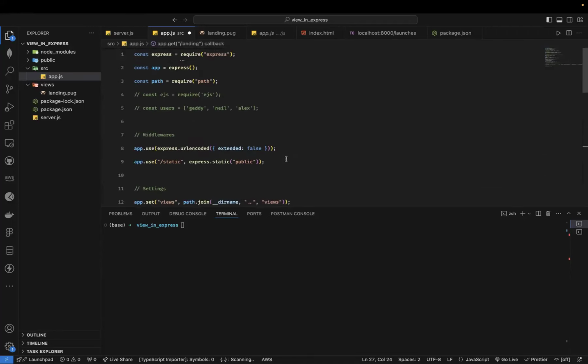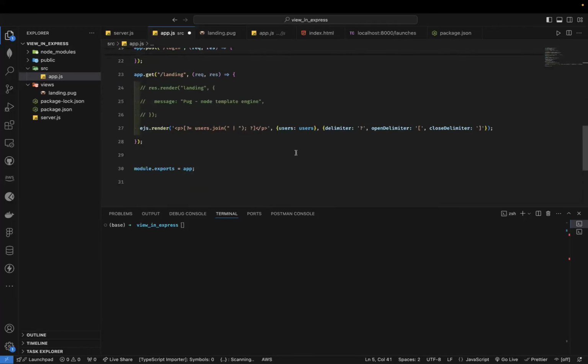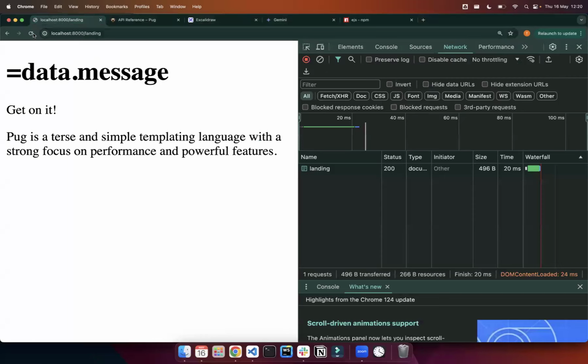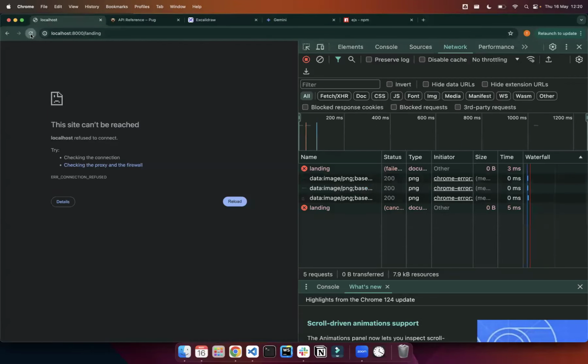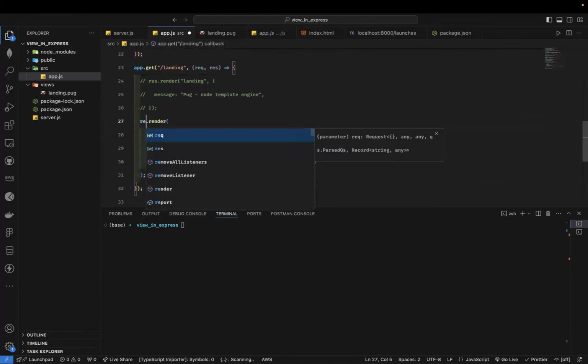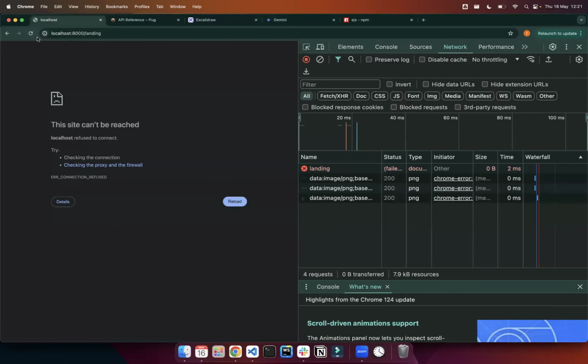All right, so let's pause for a while, bring our users back, and let's check the code out. Users is users, users will join, yeah. Delimiter, who's delimiter? Let's render and see. So res.render, okay, refresh.